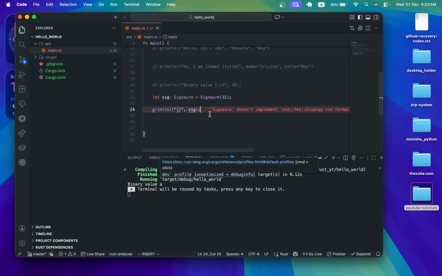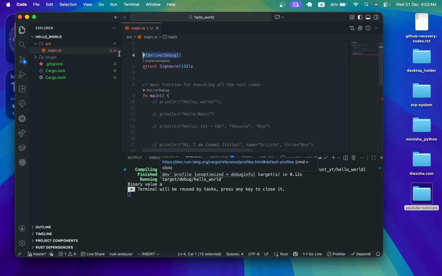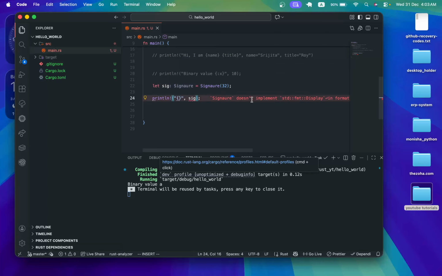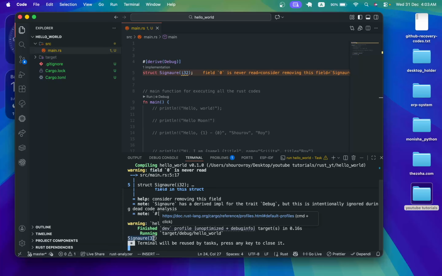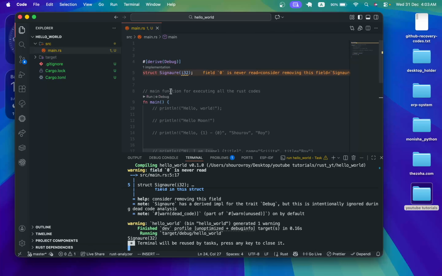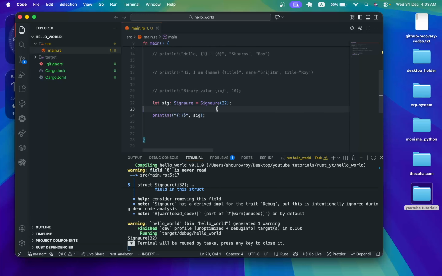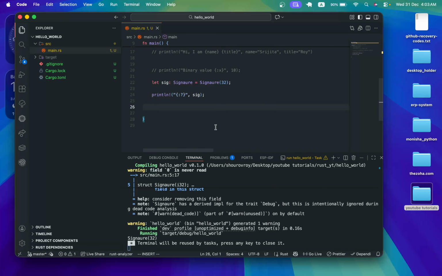So how can you actually print out something that is implementing debug? To print it, just use this command inside the placeholder, and it's going to show you the rest of the things. Here you can see the value of it. This is nothing but the type of the signature. Rust is also a statically typed language. I forgot to mention it initially in the video, so I've corrected it now.